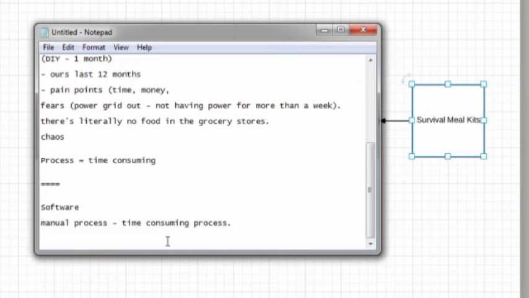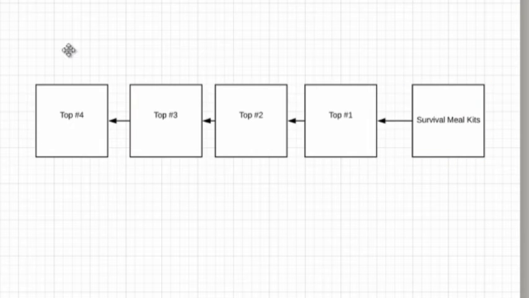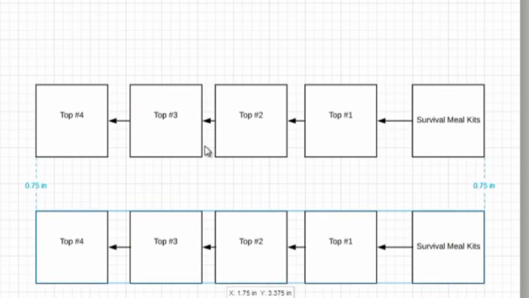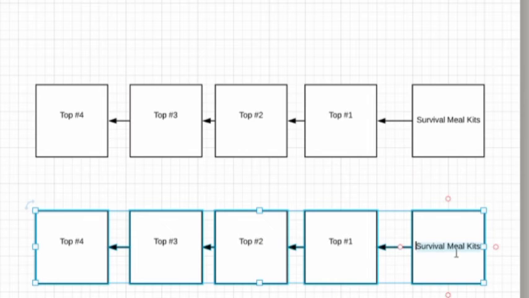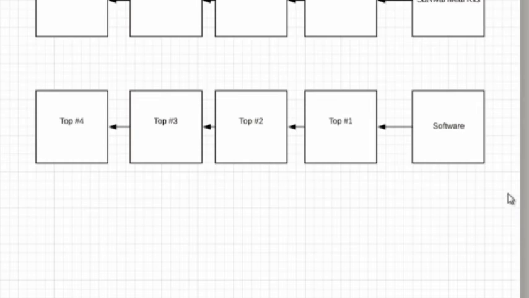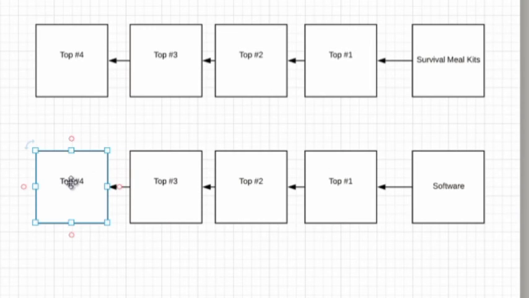But in order to get you to that point, they need to show you the value, right? So in that light, you could show the manual process. So let's show you a different scenario here. Let's move this down. This is a totally different scenario. So let's say you're selling a piece of software. Instead of saying top 4, 3, 2, 1, you could talk about the manual process.